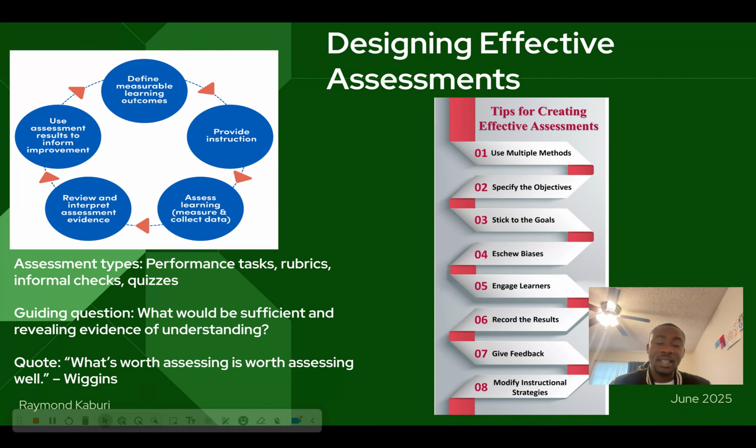We must also engage learners in whatever we are doing. If we want to have effective assessment, let them in a way contribute to whatever assessment you have for them. Record the results and take notice of whatever students have achieved, what they are lacking, and what areas they need to improve, so that in subsequent assessments we can address them. And we have to also give them feedback.